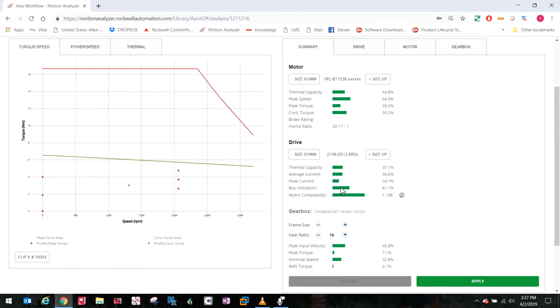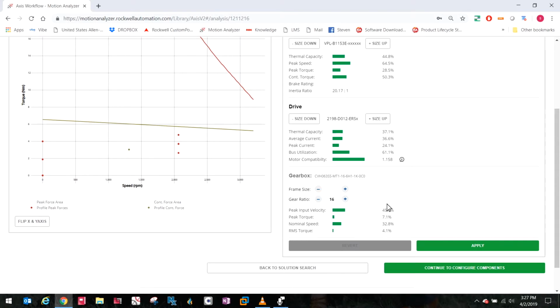My bus utilization is only about 60%. I'm not anywhere near 50% on any of the other drive parameters. My speed's good, it's about 65%. Torque is good, it's only 30% of the capable torque of the motor. I'm ready to go. Same thing with the gearbox.